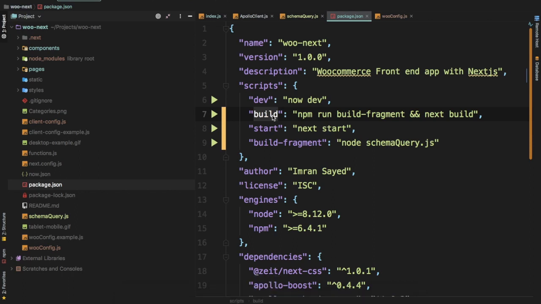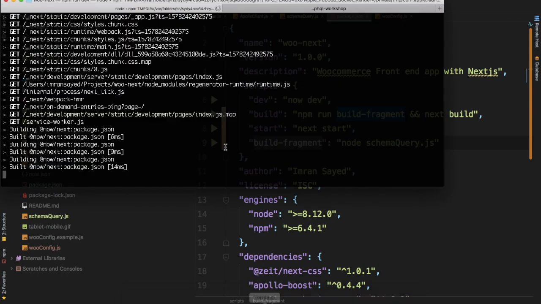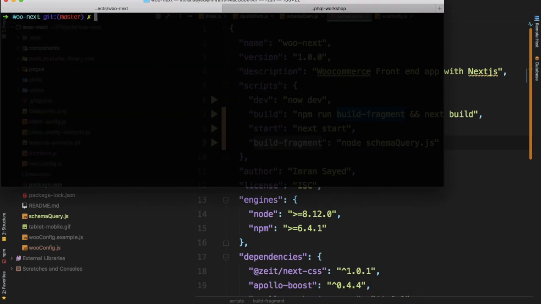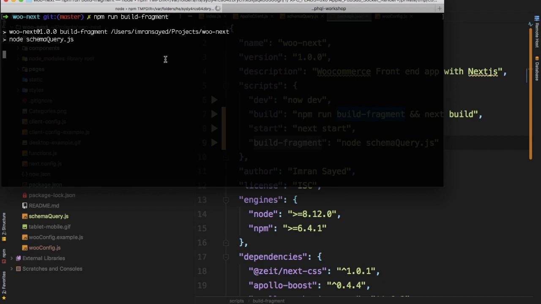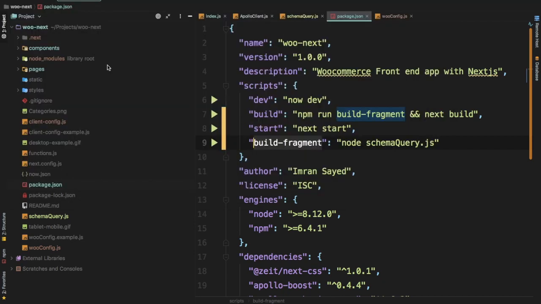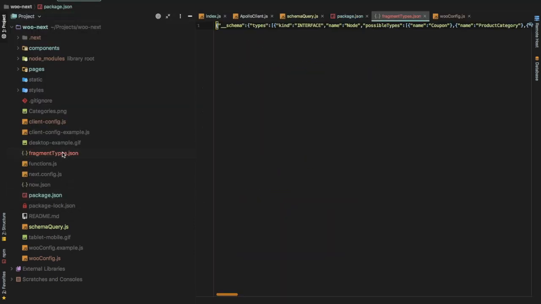So first, I'm not going to worry about the build stuff. I'll just go ahead with build-fragment. Okay, so I'm going to stop the server. I'll say npm run build-fragment. So it's going to query the schema, and you can see that fragment types successfully extracted. So now there you go. This is the file. Okay, so this is your object.